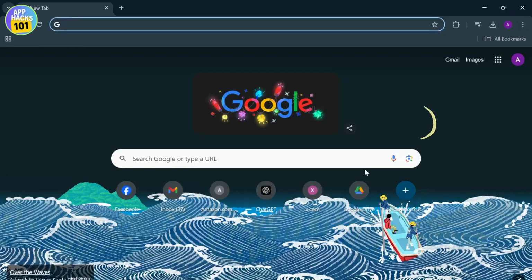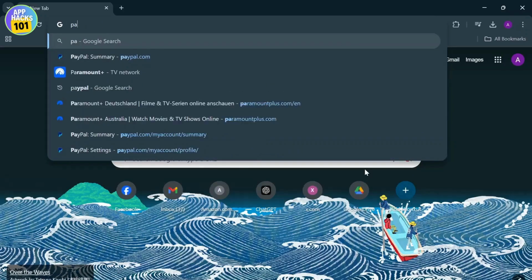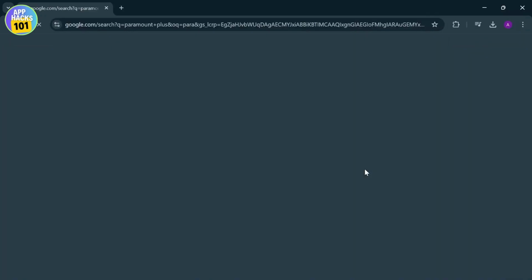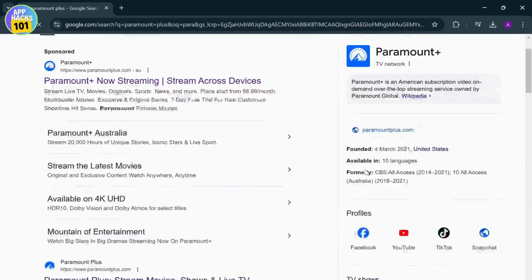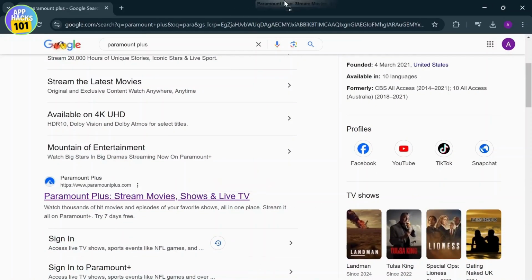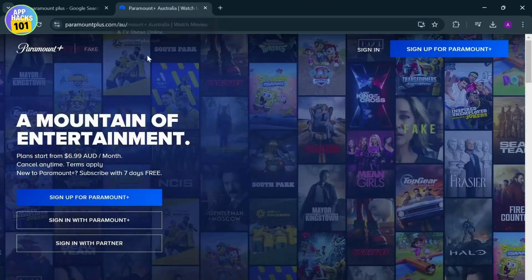First of all, head over to any web browser and search for Paramount TV or Paramount Plus. After you search for it, you will see the link pop up. Simply go to Paramount's official site. Now you can simply head over to paramountplus.com too. After you head over there, you will see the sign in option right here or right here.